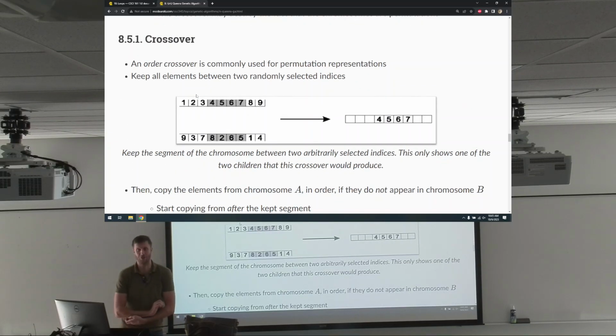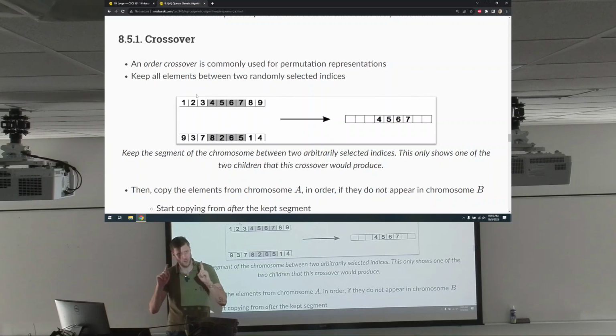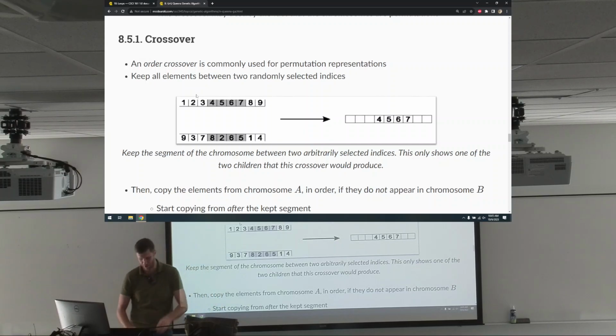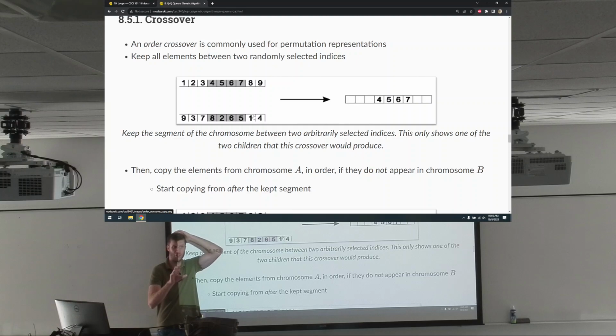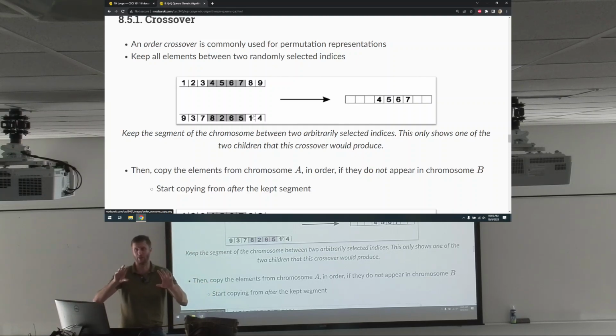This order crossover basically goes, okay, pick 2 indices like you're doing a 2-point crossover. So this image here is going to show an example of how 2 chromosomes generate 1 child. You would do the exact same thing to generate the other child, but you would do it in reverse. You pick the points you want. So 4, 5, 6, 7, I keep. That goes to the child.